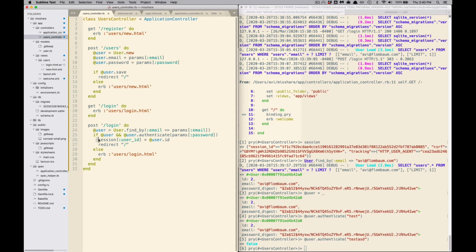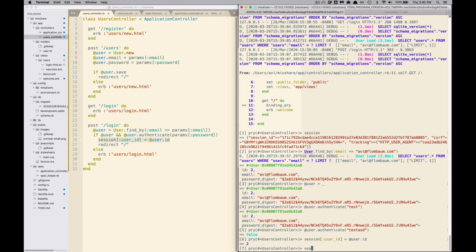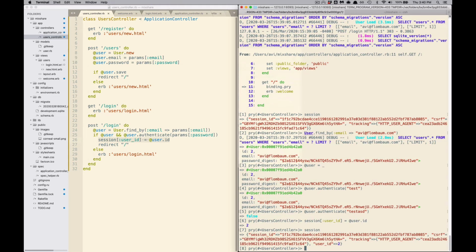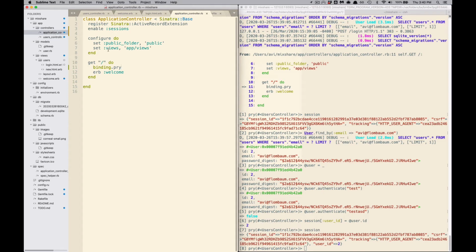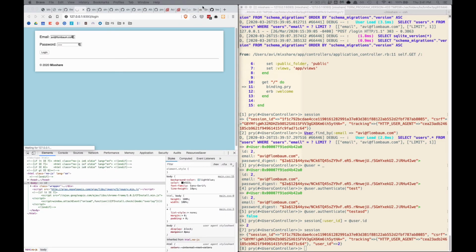So for whatever reason, this just isn't setting data in my session, right? This is interesting because when I set it over here, I was able to see that there is now a session user ID of 2. So there seems to be some sort of disconnect between this controller and my application controller, as though these sessions aren't being maintained together or something like that. There's some weird behavior. So let's go back to the Sinatra documentation for a second.